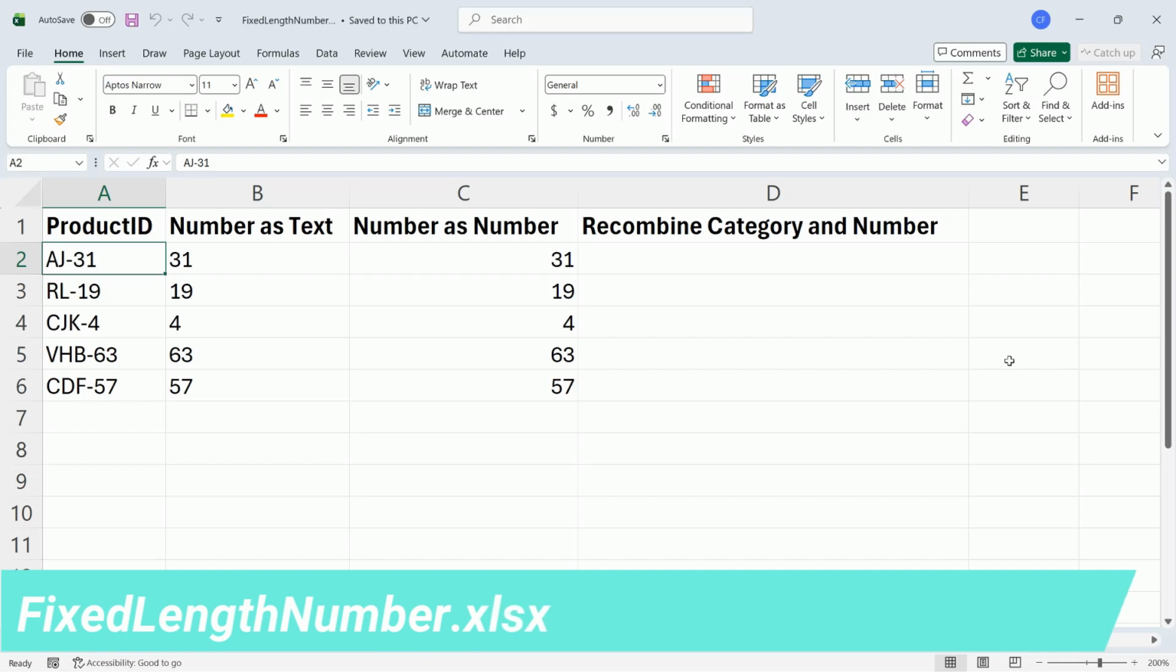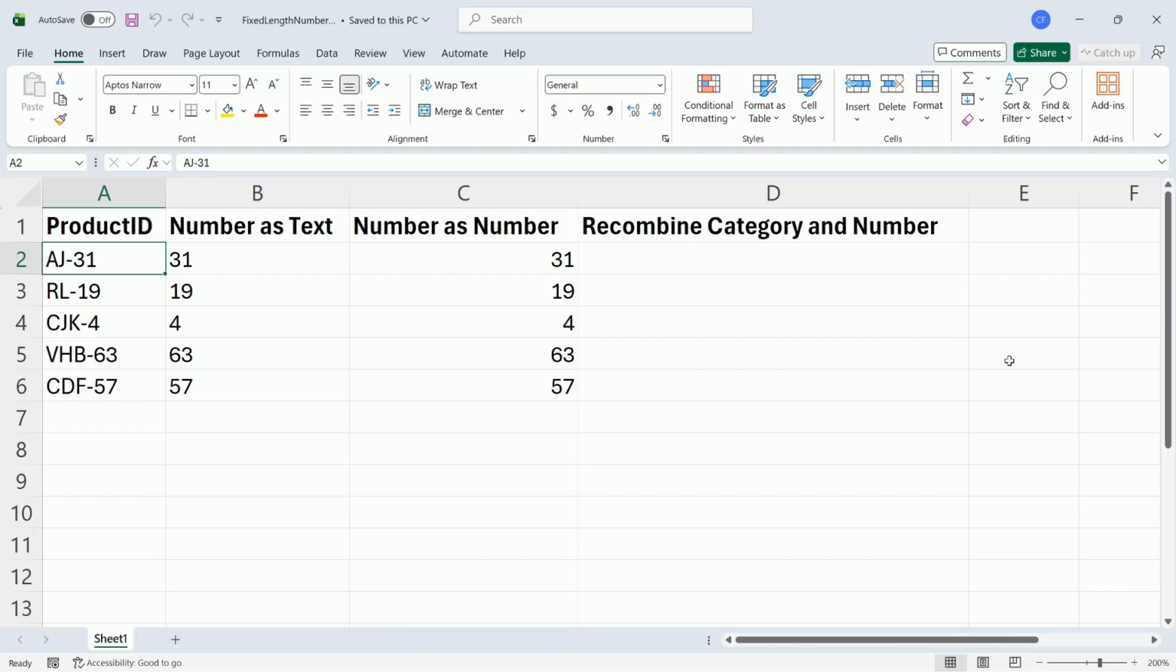The sample file I'm using is named fixed length number, and you can download it using the link that I provide in the video description below. In this workbook, I have a series of product IDs in column A, and then I pulled out the number as text using the text after function, and then I converted what I got to a number using the number value function. Now let's say that my boss has told me that all numbers within a product ID have to have 3 digits, and I should have a leading 0 if it's too short.